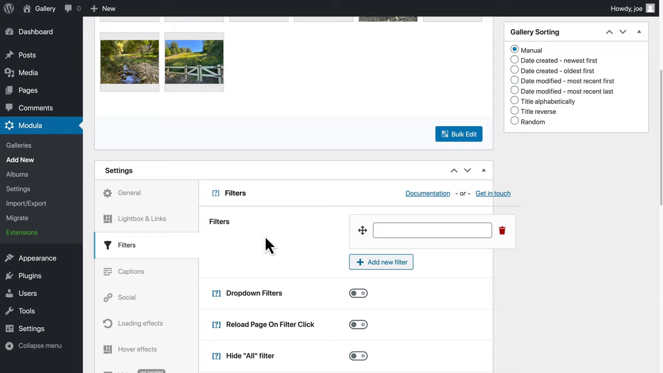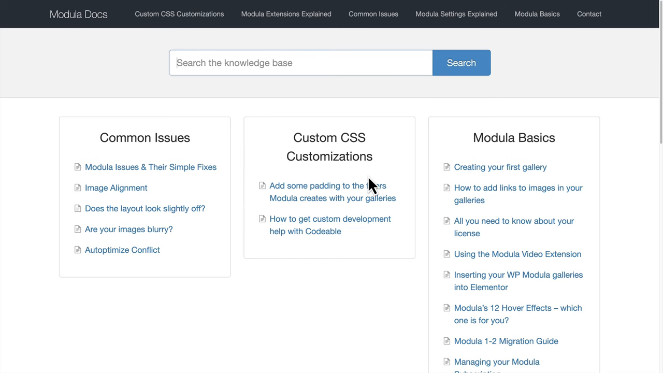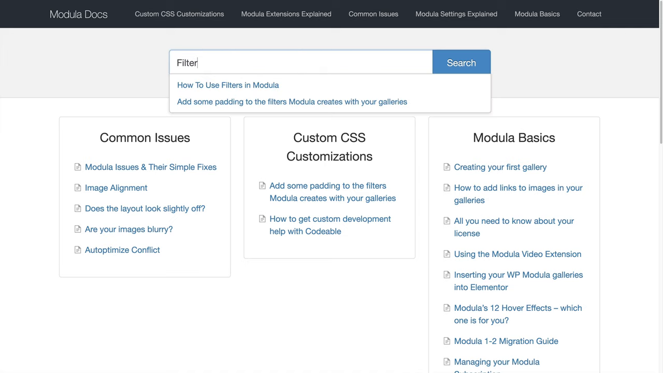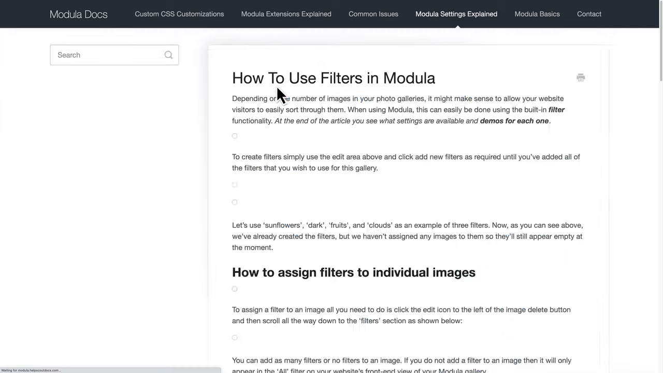All right, here are those elusive filters that I was talking about. So I'm not exactly sure what this is, but luckily there is some good documentation over at the Modula docs. If I type in filters, how to use filters in Modula.